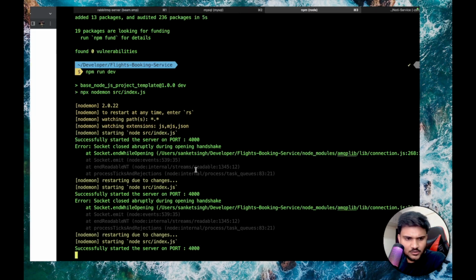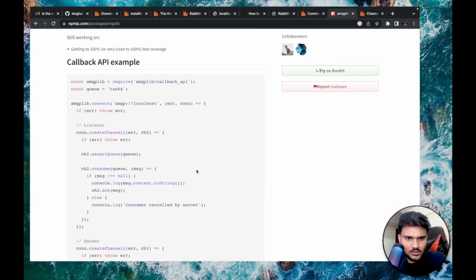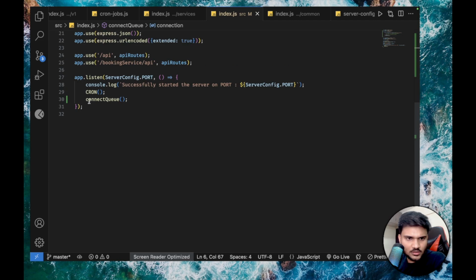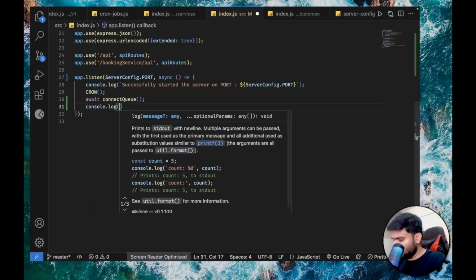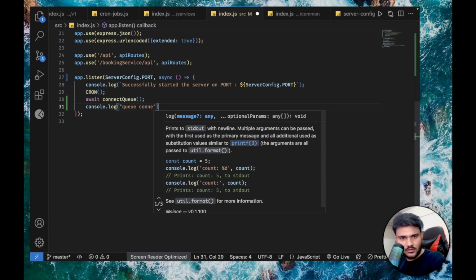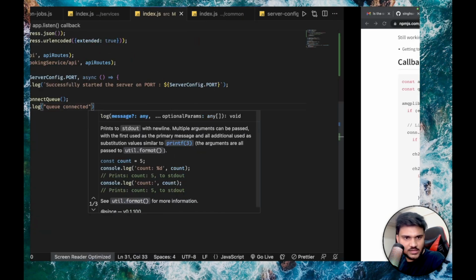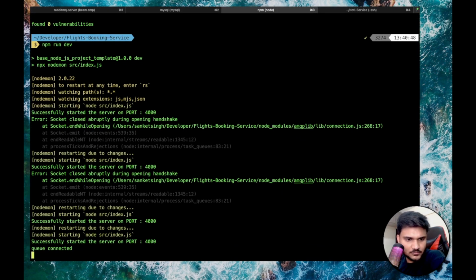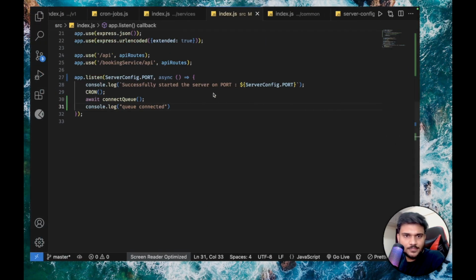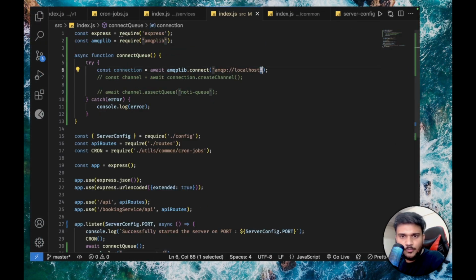Looks like it connected. No error coming up. Let's do a console.log here. I'll do an await, and then let's do a console.log. Let's do an async. I'll say queue connected, if the above function works well. Let's try. Okay, the queue is connected. So you don't need to pass the port. AMQP will by default understand on which port it is running. So you don't need to pass that port.